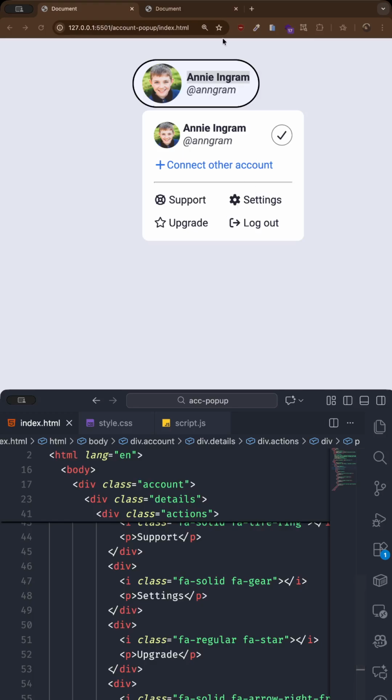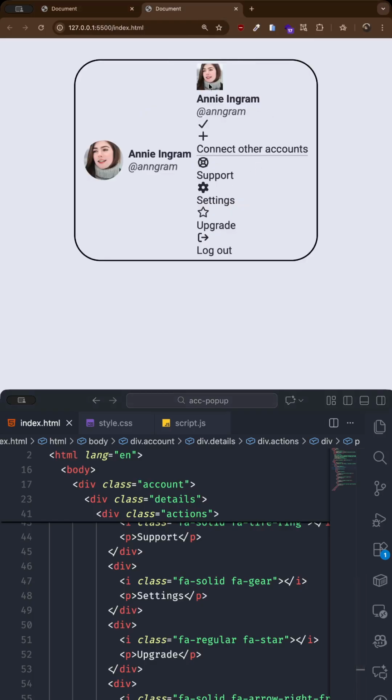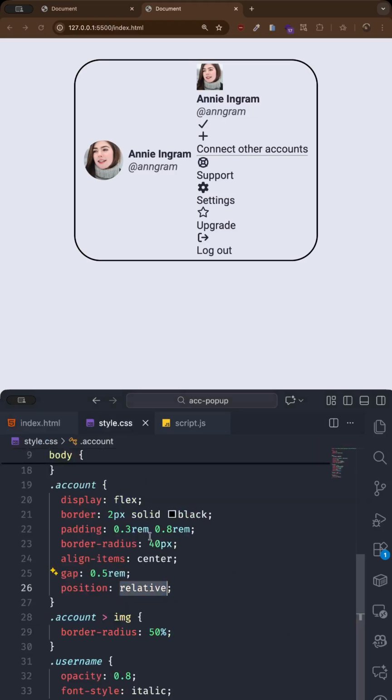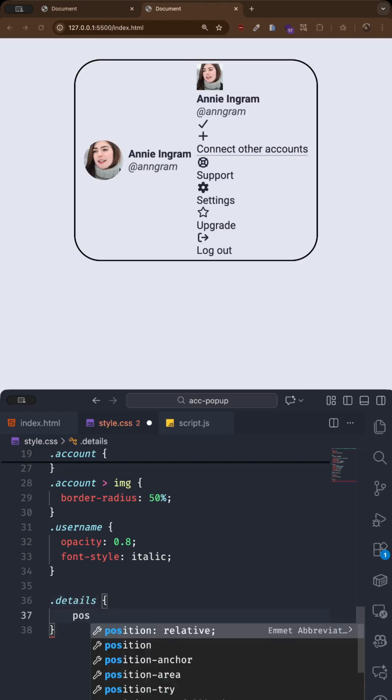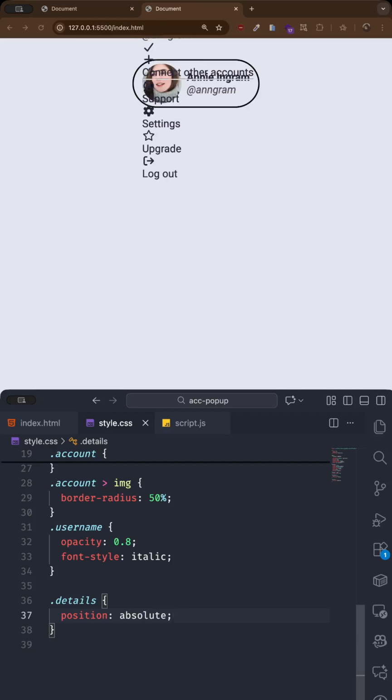So we are done with the markup. So if you go back, you can see all the icons are there. But now the layout has been broken. It has broken. So let's fix that up using CSS. So the first thing for the details, we are going to give it a position of absolute. So you can say details, position absolute. Okay. Now it is displaying on top of that.